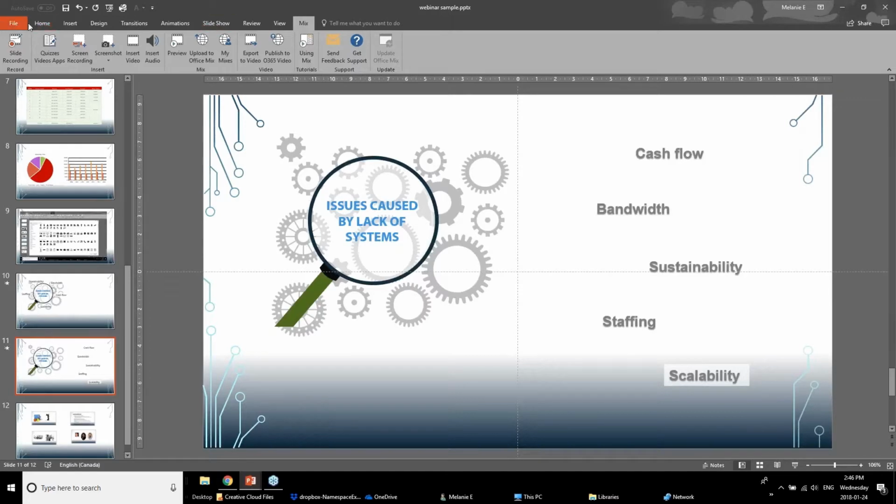So I'm going to go here along the top. Once you've installed Mix, you'll see that it appears as an option on the tab. When you click on it, you'll have the Mix ribbon. You'll see we have a bunch of options. We have slide recording. We have the ability to add quizzes to your presentation. You can do a screen recording, you can do a screenshot, and you can add more multimedia. You can add a video, you can add audio to your presentation.